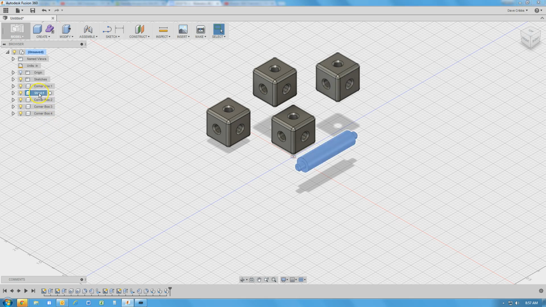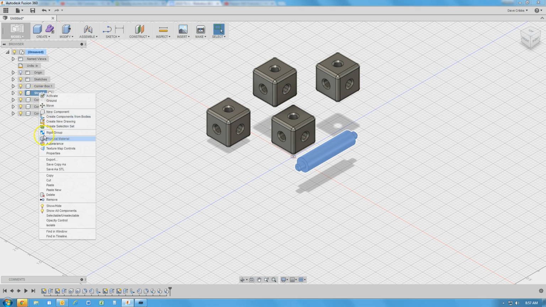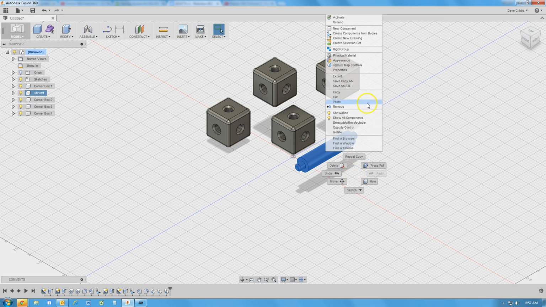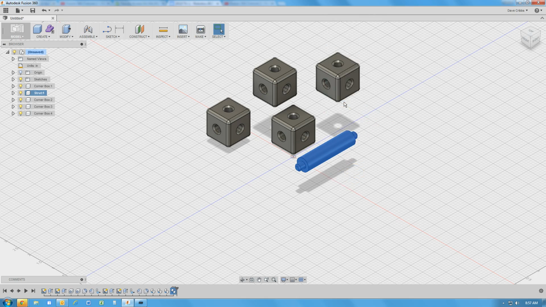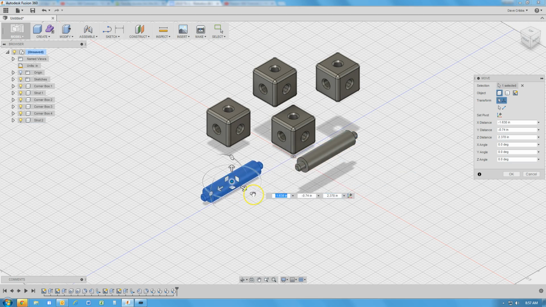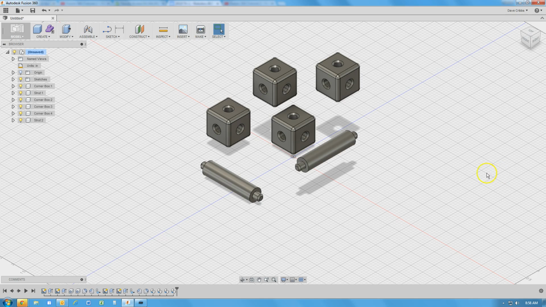I'm going to click on strut. I'm going to right click. I'm going to copy the strut. And this time I'm going to click paste. Not only am I going to move it out of the way, but I'm going to change the orientation. This strut will go into this part of the cube, but then I need to rotate this one by 90 degrees. So I can grab it and rotate it till that says 90. You can just type in 90. I'm going to hit OK with that one.